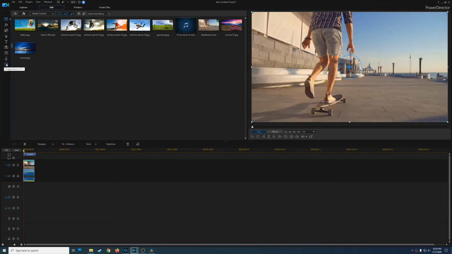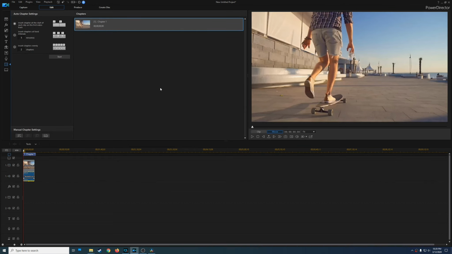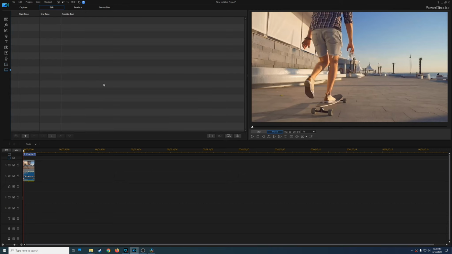And so the first one that we have here is chapter room. So what this will allow you to do is group all your clips in a variety of chapters. So this is great for when you want to keep things organized, especially if you have more complex projects. And then below that, we have our subtitle room. So you can create subtitles here directly in PowerDirector. So this is another very welcome feature.